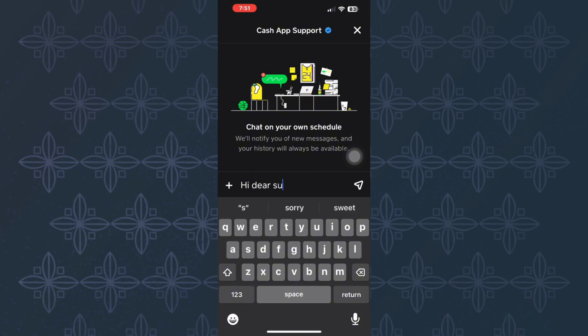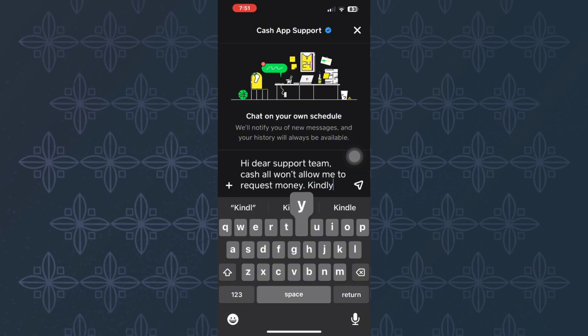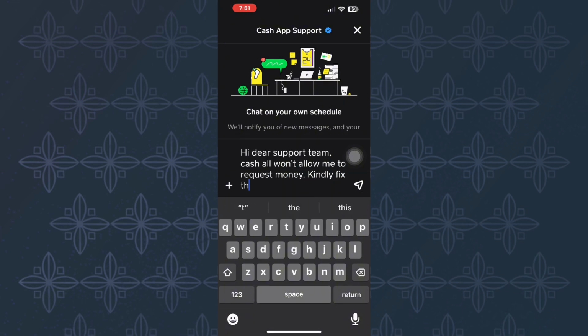This is the feedback page of Cash App. Here, you are supposed to type a short message explaining to the support team the issue you are facing. Make sure you explain to them clearly. After that, send them the message. Give them time. They will respond to you with a solution. Thanks. That is how to fix Cash App won't let me request money.